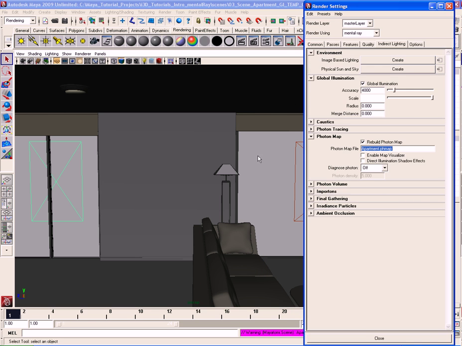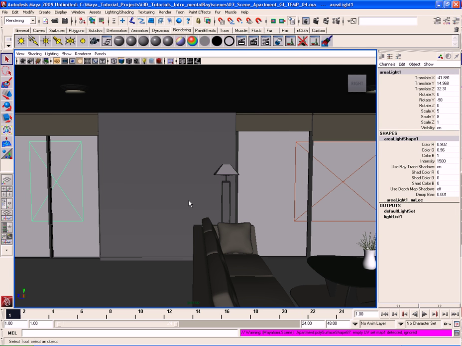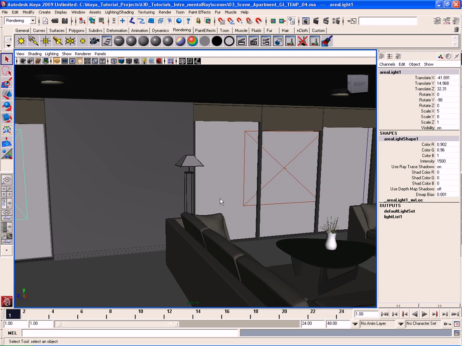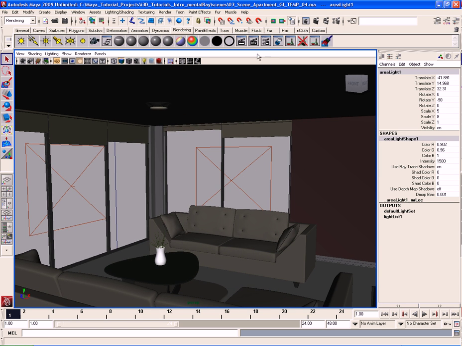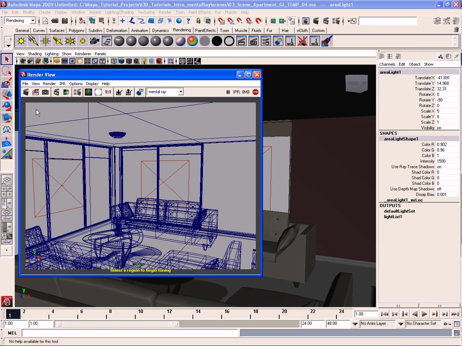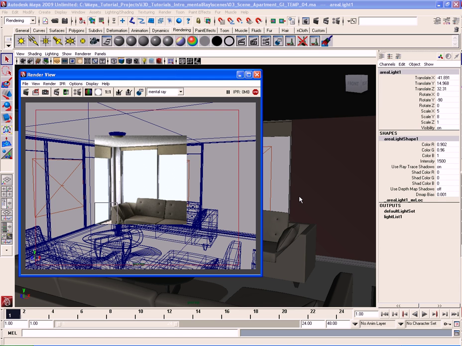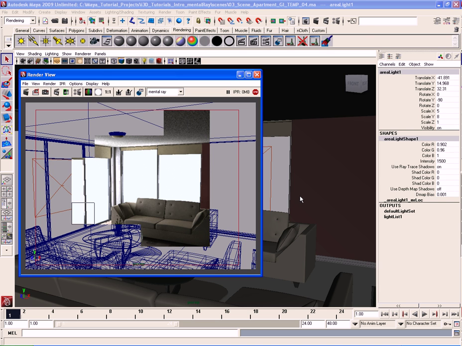I'm going to go back to the render settings. Now that I have this apartment.phmap written to disk, what I'm going to do is turn rebuild photon map off. That way we don't sit here and recalculate that long photon emission over and over again. I can do an IPR render now, and it'll render out pretty fairly quickly here in just a few seconds. Thanks of course to the fact that Mental Ray allows us to keep reusing the same photon map over and over again, which is a great help.